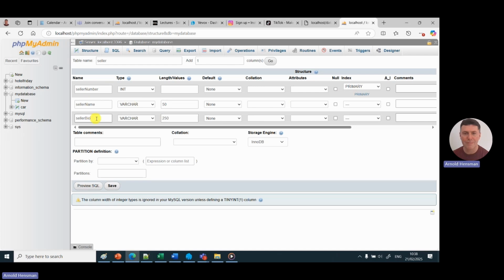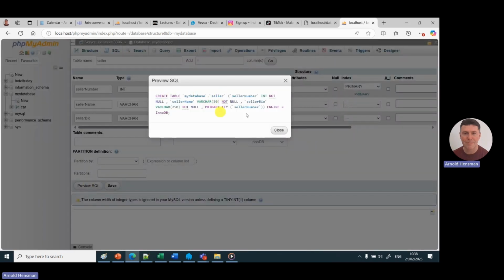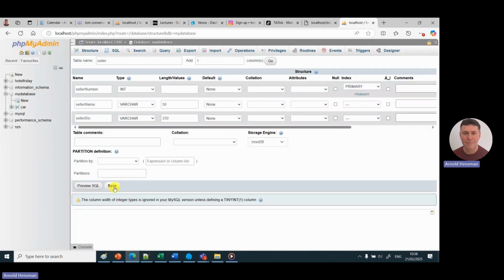I'm going to go ahead and press save. We can preview the SQL. Let's just look at that. So it's going to create all of that stuff for us. It's fine, but I'm using this so I can do it quickly in front of you in a lecture. And it's fine if you want to do it this way too. So there you go. There's seller number, seller name, seller bio.